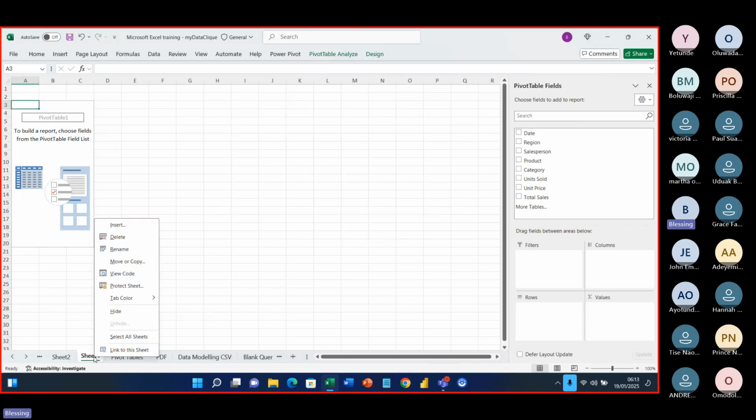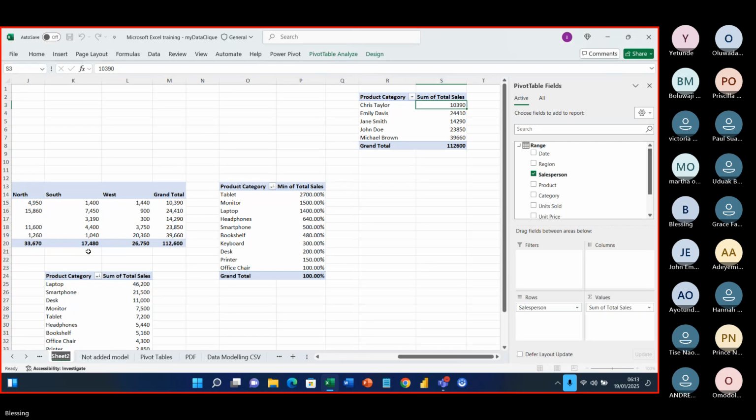I'll just rename this to, not added to model, just to differentiate it. Then for this one, I would rename this to added to model. So we could be able to differentiate.